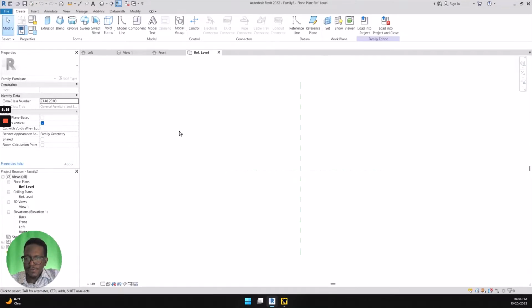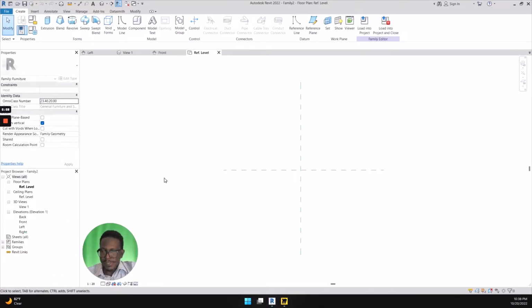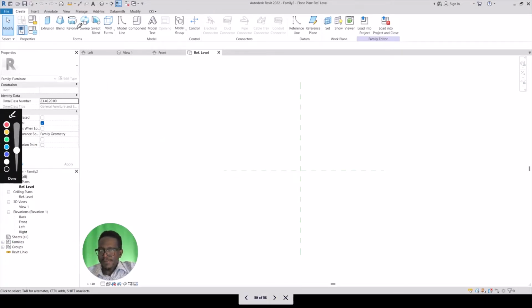Now once that is open, you will notice that your family environment is a little different. It looks very similar to the project environment. So for example, you can navigate your project here, and you still have your properties that are also here. Now at the top you still have all your ribbons, but they are a little different, and as a matter of fact, it's a stripped down version of the project environment.